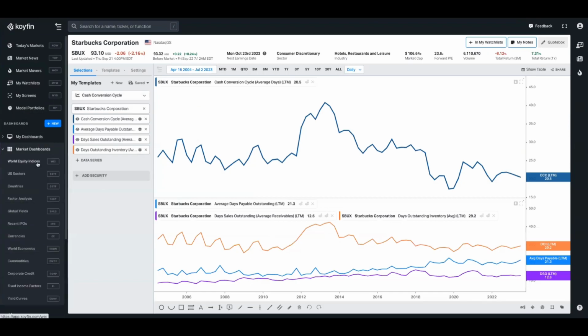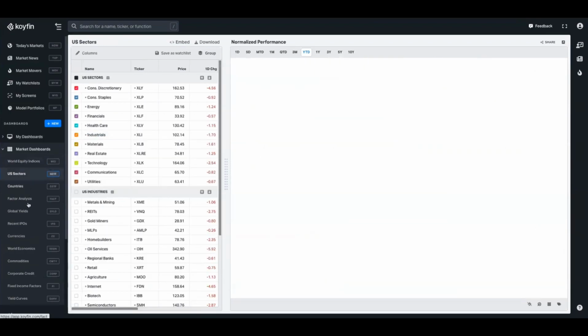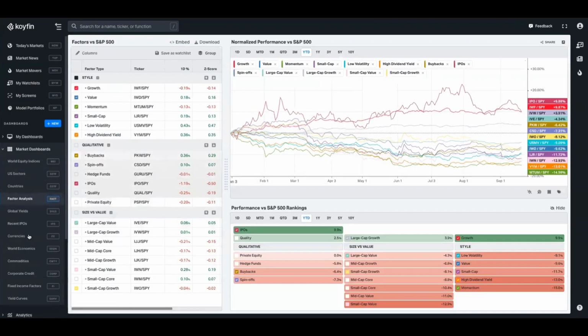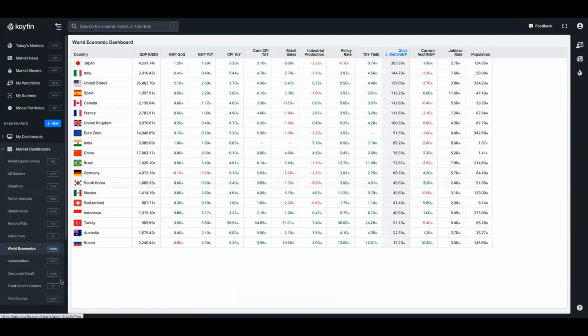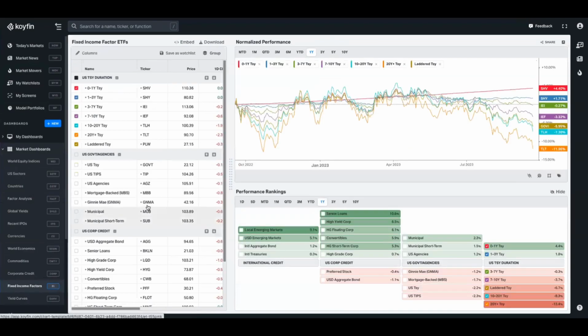So market dashboards are the default ones that we give you. We cover some high-level macro themes like world equity indices, US sectors. We've got factor analysis here as well, global economic data. We've got commodities, corporate credit spreads, fixed income factors, yield curves. We give you a really great glance at the market.